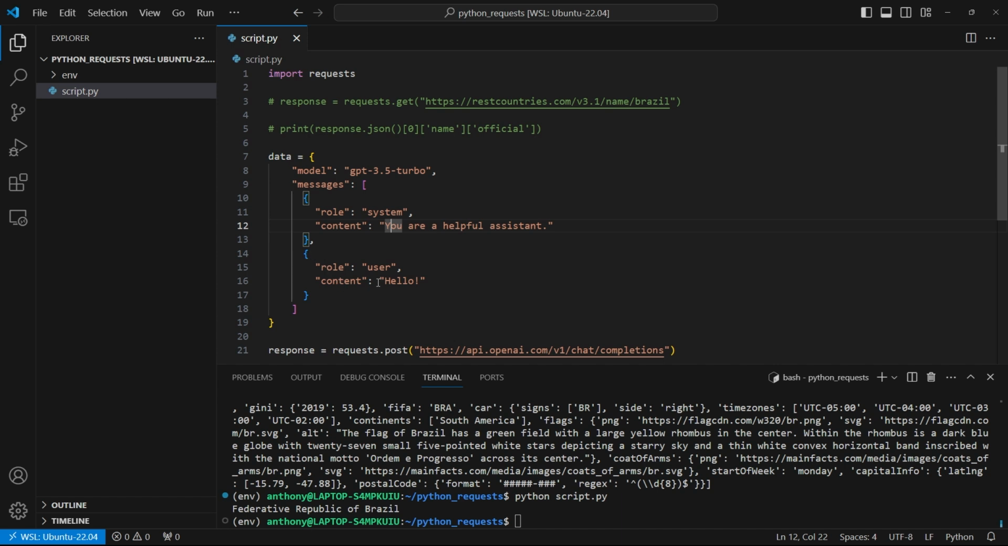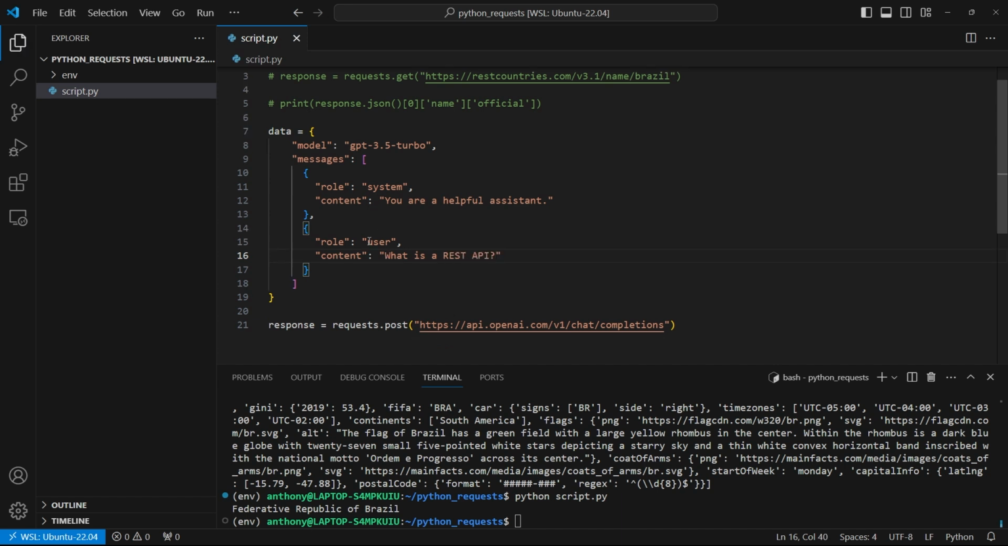And then the second one is some users. So I'm going to send a question: What is a REST API? Okay, so I'm going to ask their AI, what is a REST API? And then I want to send this data to the API.